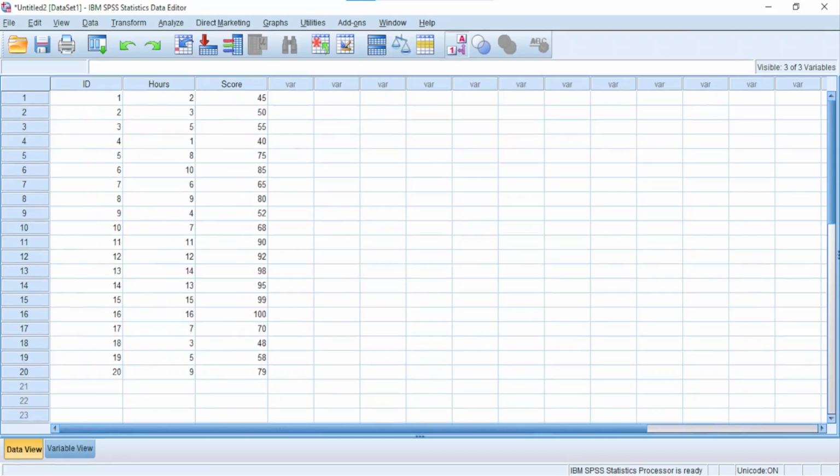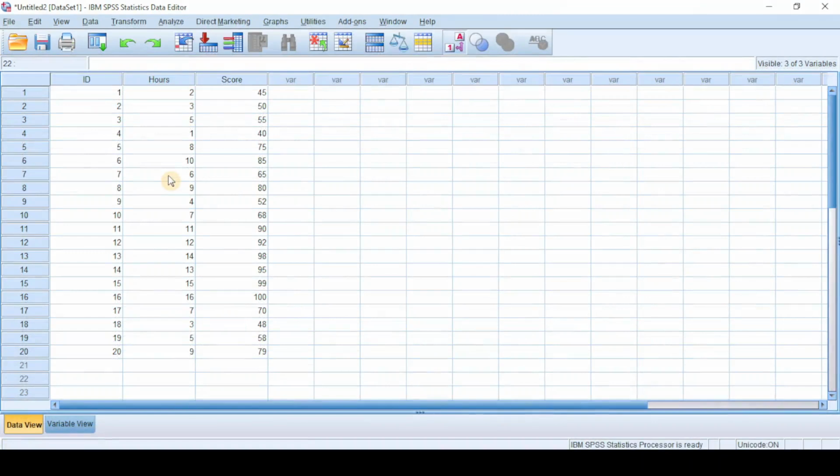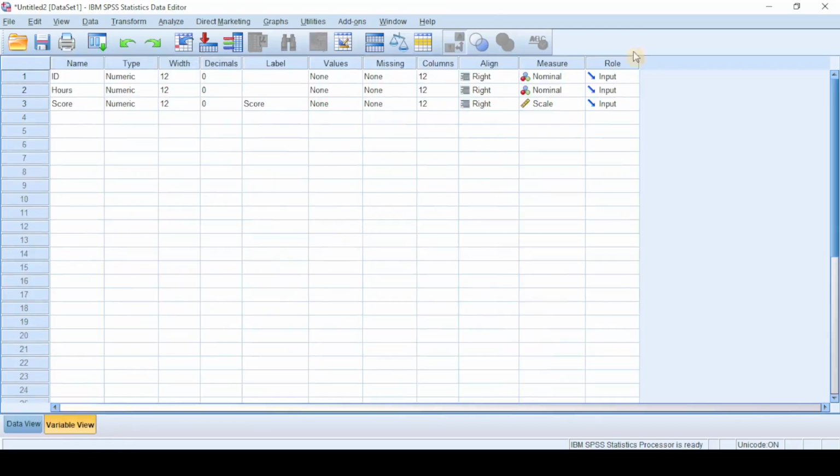But before we do that, first, you have to ensure that the level of measurement for the independent variable is set as ordinal. To check, click on the Variable View button to go to the Variable Properties window. In this dataset, the independent variable here is the hours. So, if the level of measurement is not ordinal, kindly click on the corresponding cell under the Measure column and select Ordinal. The dependent variable scores should be set as scale.